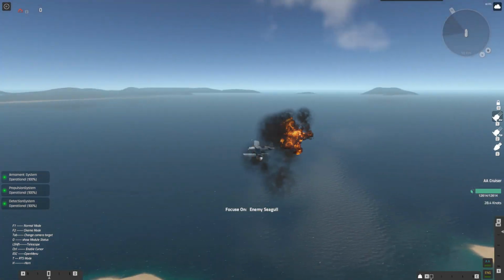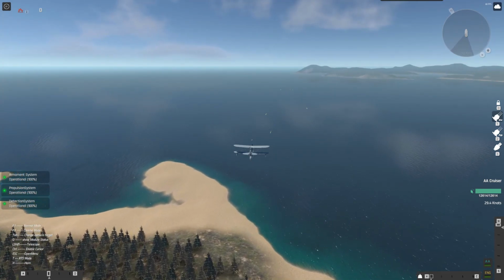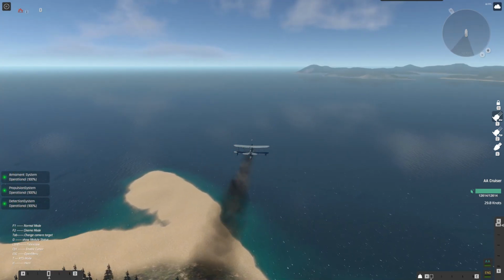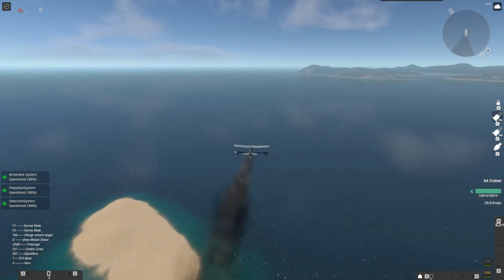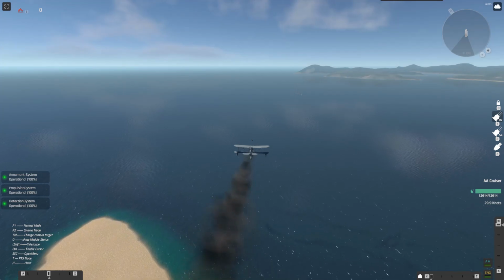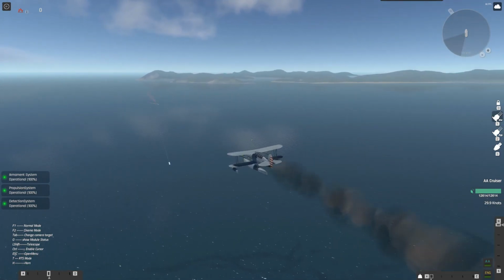And what we're looking at is an enemy Seagull, which is already taking a bit of fire from, I think, the long range one... What was I using? The 6-inchers anyway, the 152s. This is easy. This is basically wave 0.